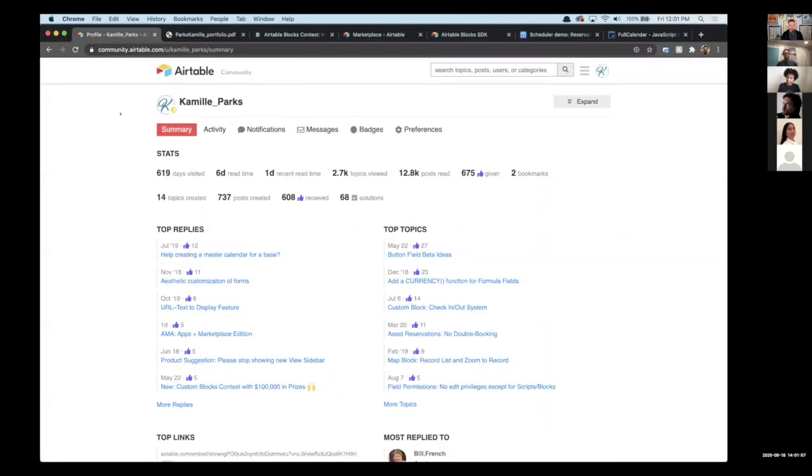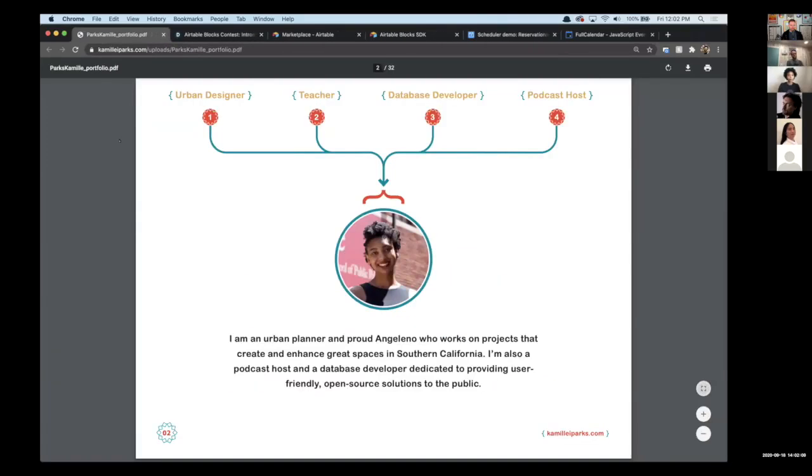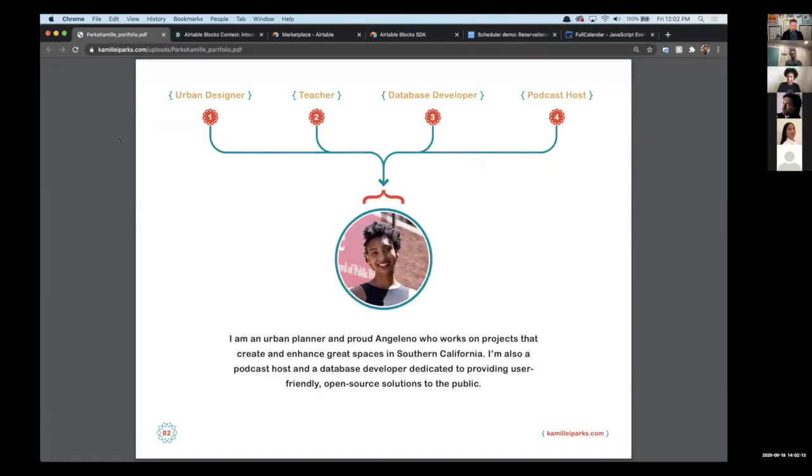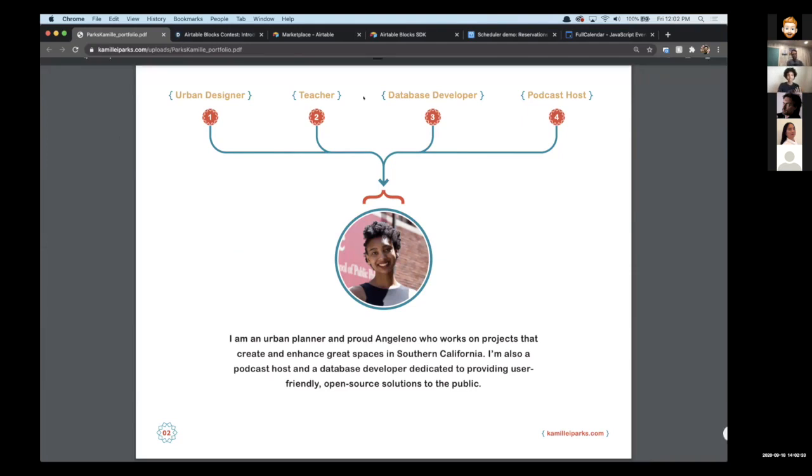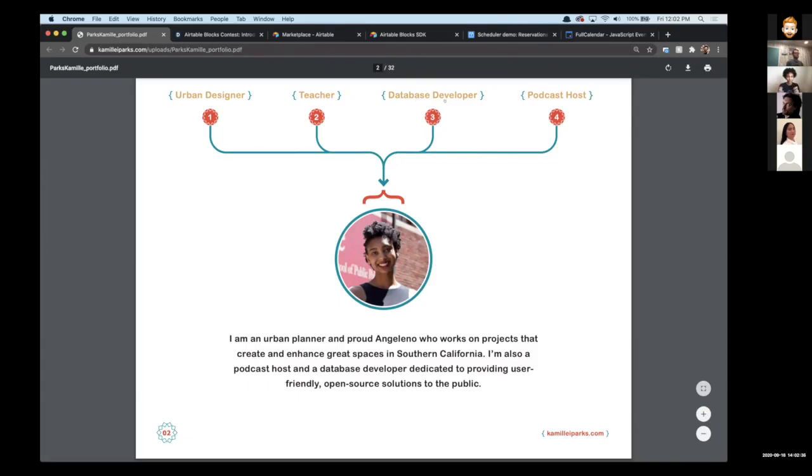I'm also a community leader on the Airtable forums. So you may or may not have seen me. I'm practically everywhere. I'm there a lot and I answer a lot of questions. But what I want to get out of this session is I am not a developer by trade. In fact, the great irony of my life is I was admitted to undergrad under the major of computer science, and I dropped it the first day of orientation. I didn't even get to the school year. I was like, oh, this isn't for me. And then I became an urban designer, which I love. And just looking at this one page from my portfolio, database developer is like the third thing that I do.